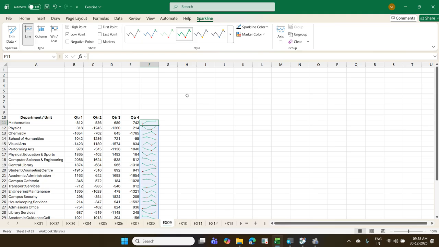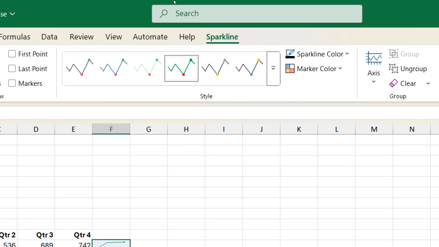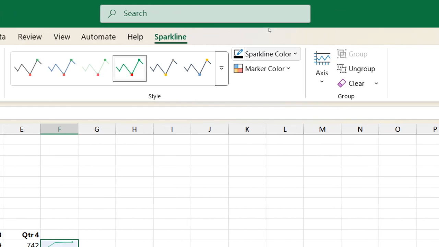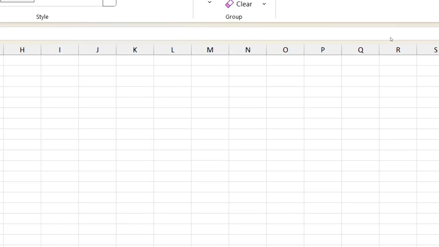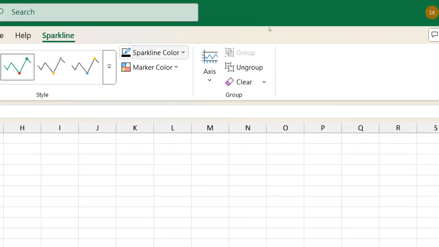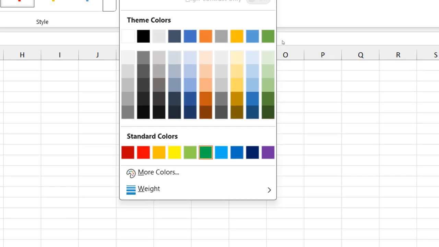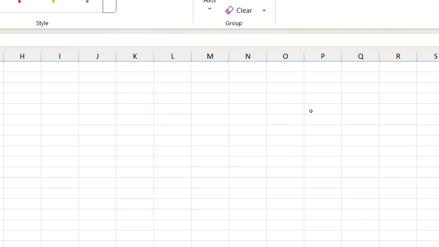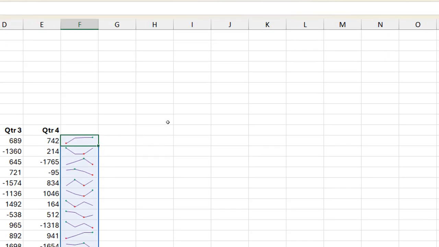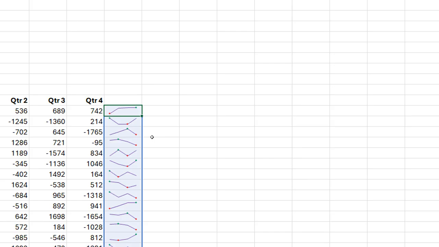Predefined styles. Or manually, if I want to change the colors, then you can go to sparkline color or marker color also. Sparkline color is this line color. For example, I'll go to the sparkline color. Maybe which color you want. I'll go with something like, maybe I'll go with the purple color. And I want this line is very thinner. Very thinner. Unfortunately, others cannot see that. I want to make it more thicker.